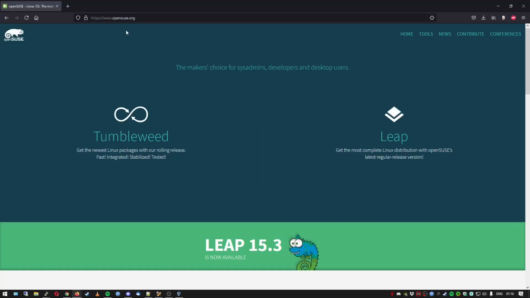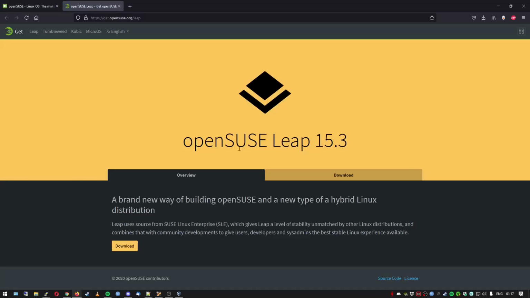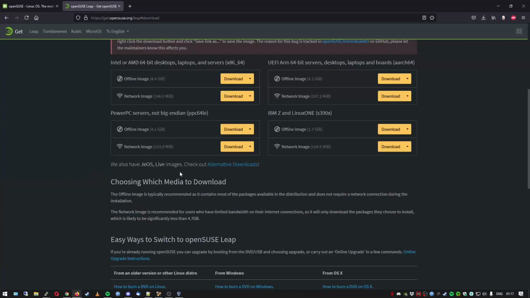There are two versions. There's a licensed one that's just called SUSE. Just like Red Hat, it has a license to it. But there's an open version of SUSE, just like CentOS is the open version of Red Hat. So, Leap is apparently the latest release. So, install Leap. openSUSE Leap 15.3. Okay. Download.